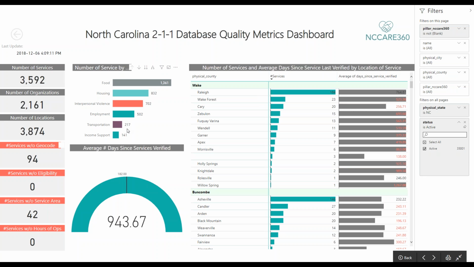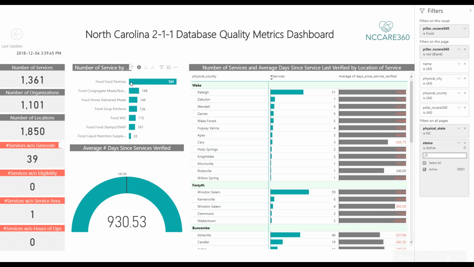All right, so you can do that on any one of the pillars. You could as well, if you wanted to drill in, if you want to look at the average number of days since verified for a particular taxonomy term, you would then drill into that taxonomy term. So here I've drilled into food, and now I'm going to take the drill down mode off because I don't want to drill into anything anymore.